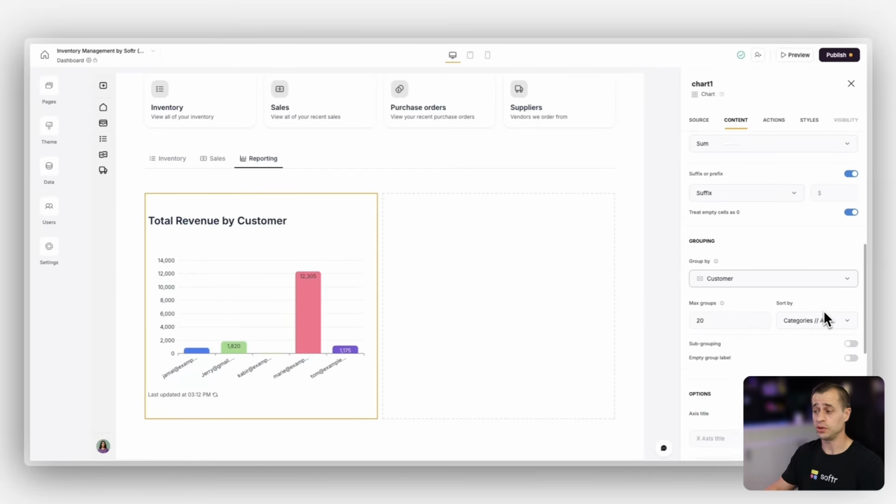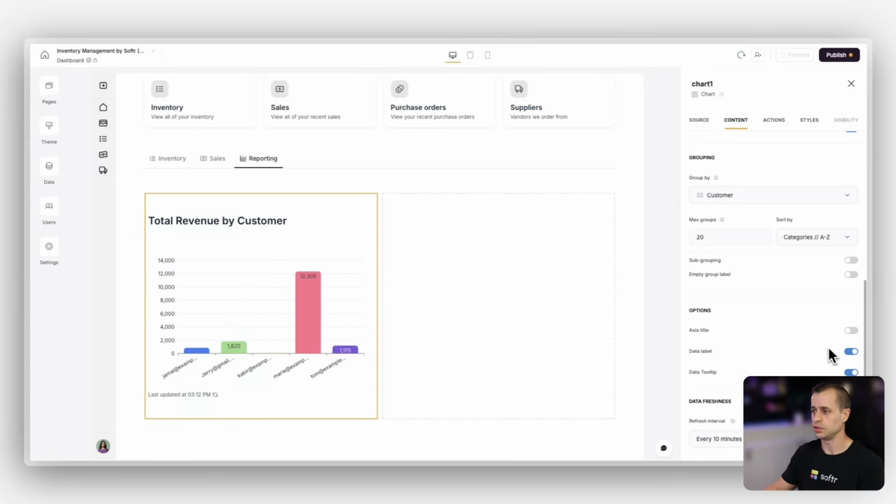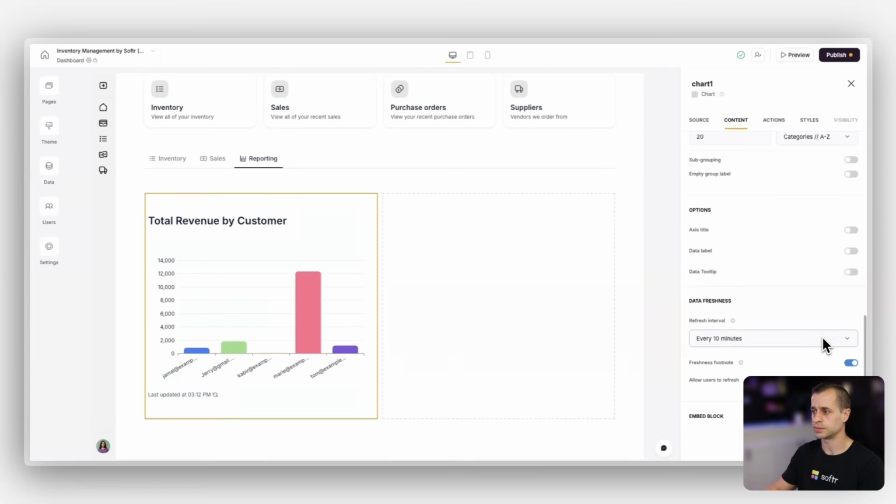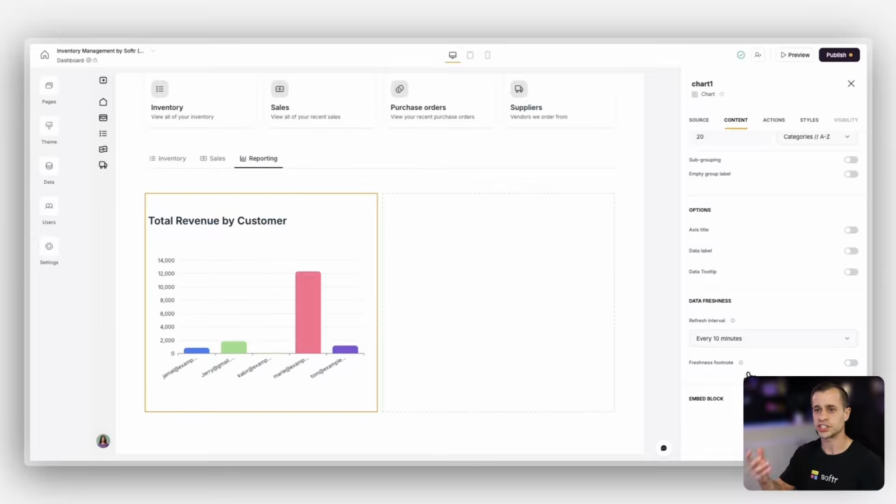That's our first graph, and you can go and customize this further. You can turn off some of these labels, these tooltips. You can refresh it quicker, all that kind of stuff. That's going to be good enough for now. The next thing I want to do is keep the same graph, but change it a little bit.